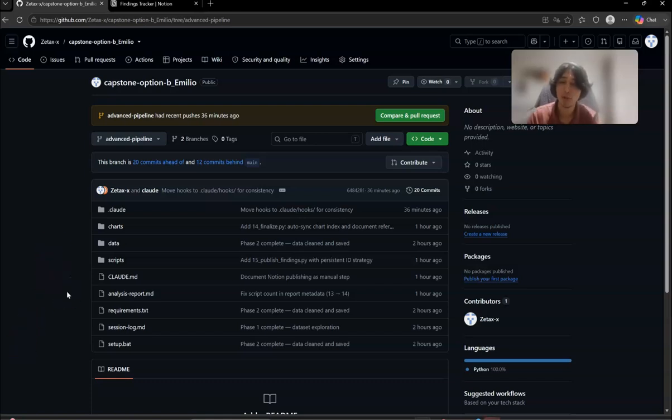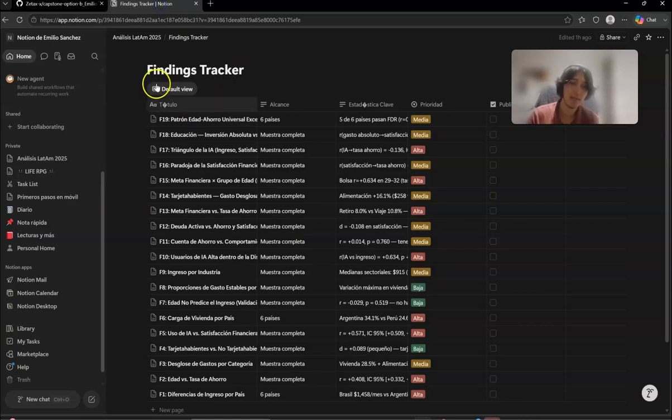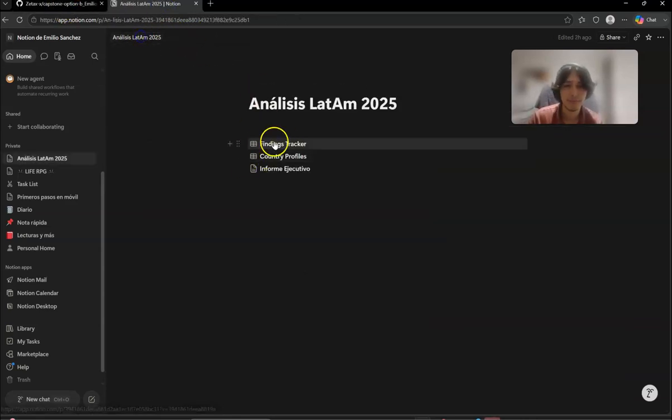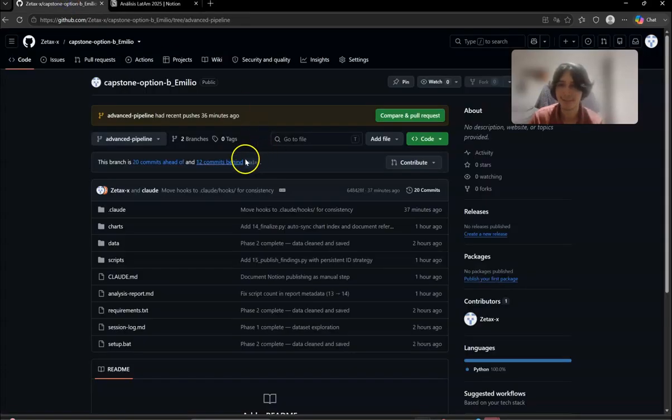So I will try to explain the hooks, the skills, the Notion findings really quick. You can see findings tracker, counter profiles, and informe ejecutivo. But that's not what we're going to look at right now. I will also show you how everything gets updated in the GitHub. So, session log.